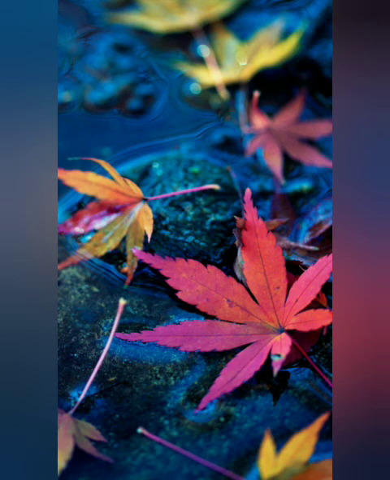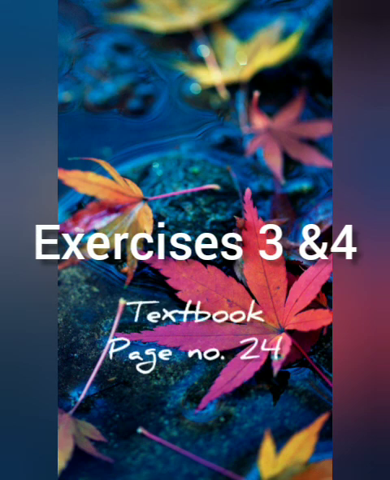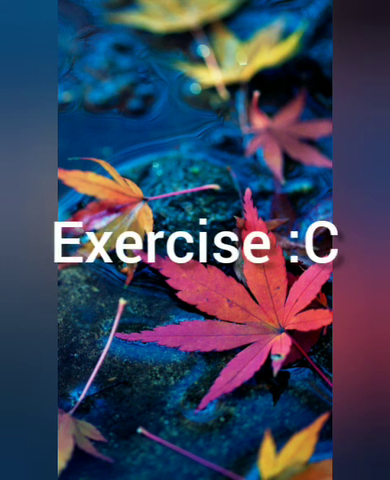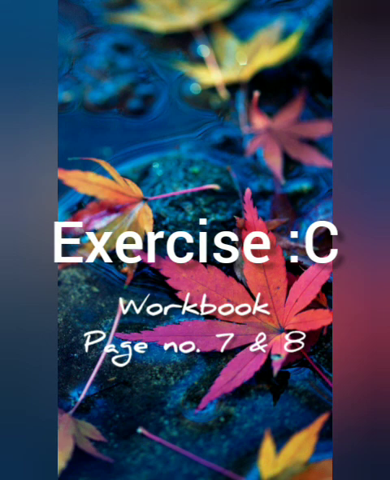I hope you understood. Then children, please do exercises 3 and 4 given in your textbook, page number 24, and exercise section C given in your workbook, page numbers 7 and 8.